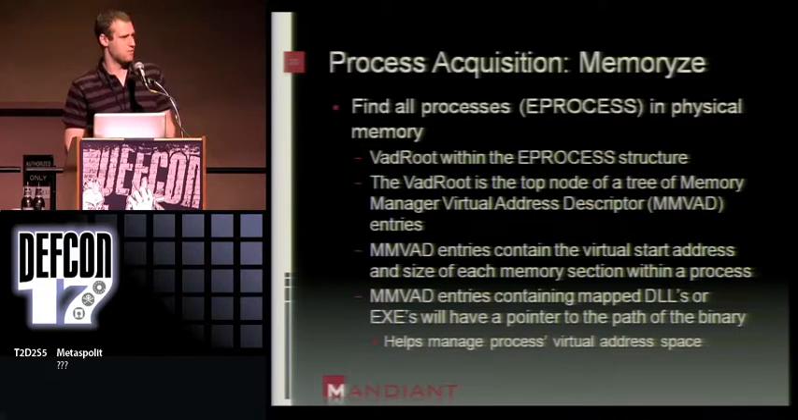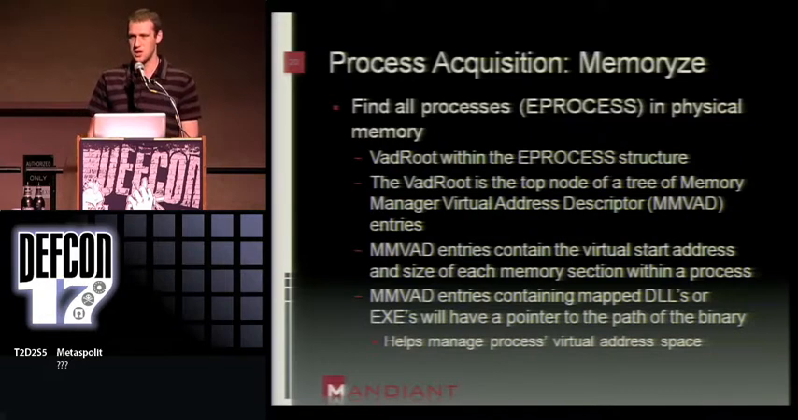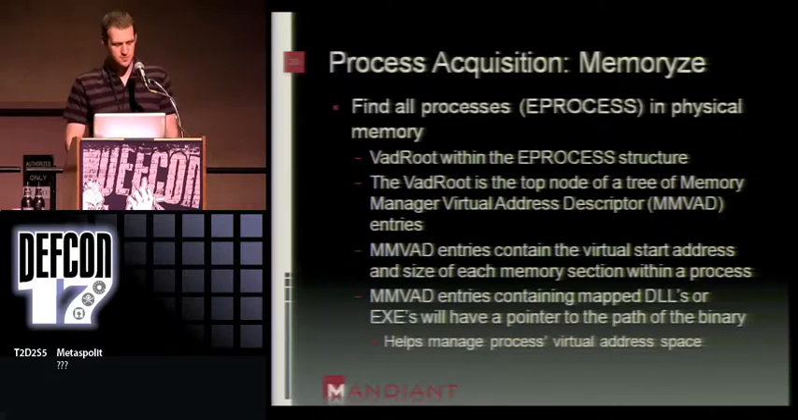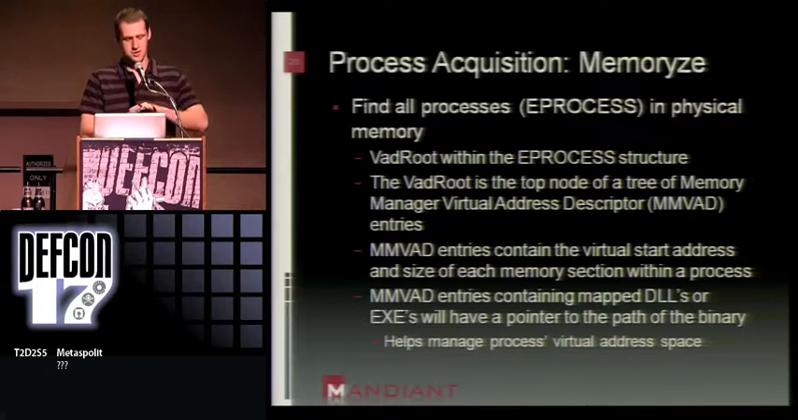This binary self-balancing tree is what you would see in Computer Science 101. It's going to have left, right, child pointers, parent pointer. It's going to be very nice. The binary tree contains what are called memory manager virtual address descriptor entries, MMVAD entries. These entries describe the memory section that that virtual address represents. So within an entry, the entry is going to contain a virtual start address and a virtual size of each memory section utilized by Windows or by that process.